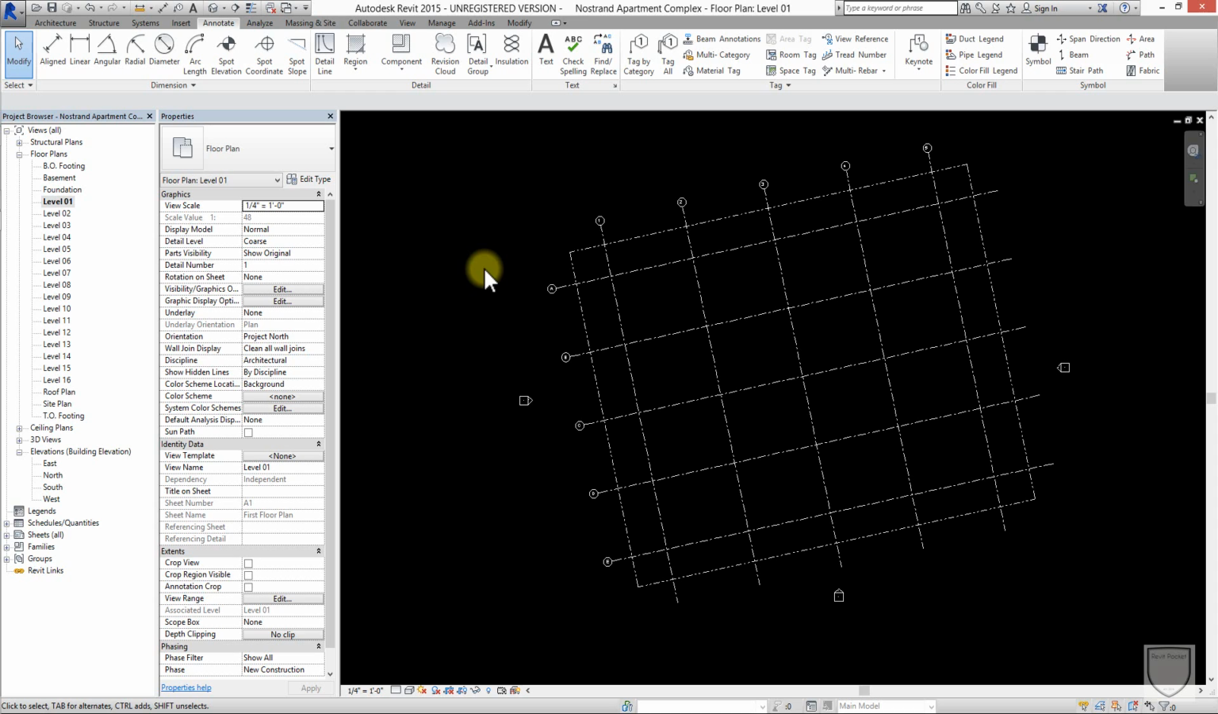I'm going to actually show you a little quick pro tip of how you can take your existing column grid and start to actually place structural columns in your model. I find this to be really easy when you're trying to do something really fast.